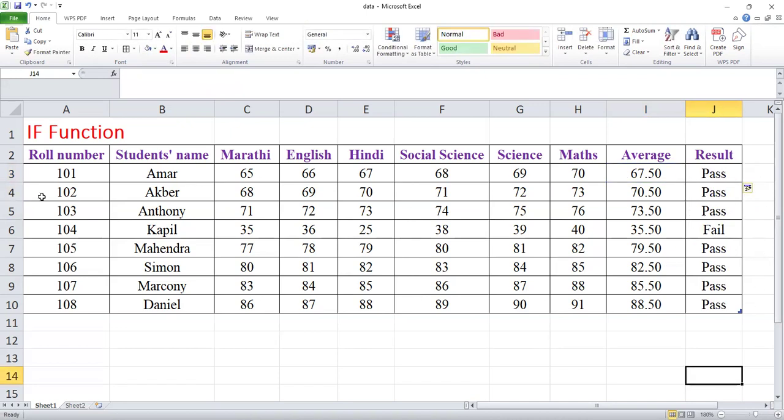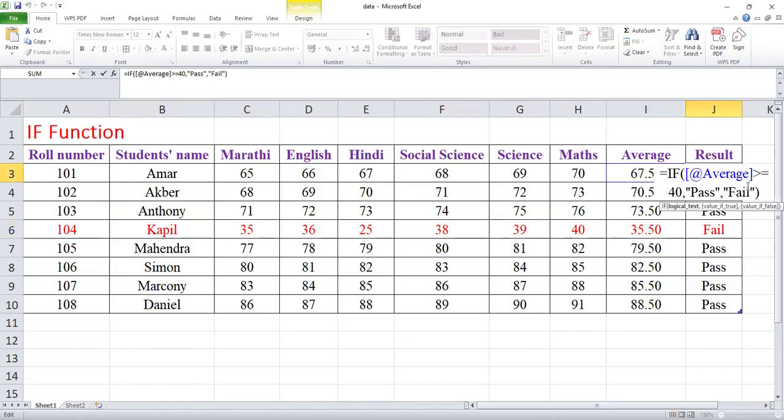Okay. Therefore see, roll number 1 is pass, but for roll number 104, the average is 35.550, therefore the system will display fail, because our condition is if average, that is I column, is greater than or equal to 40, then we will consider a pass, otherwise fail. Okay. And this is about the logical function IF.